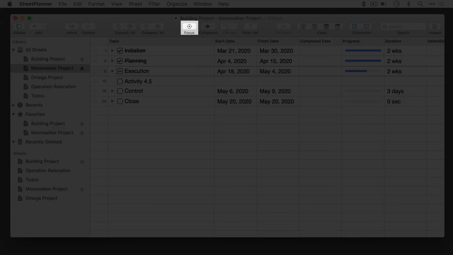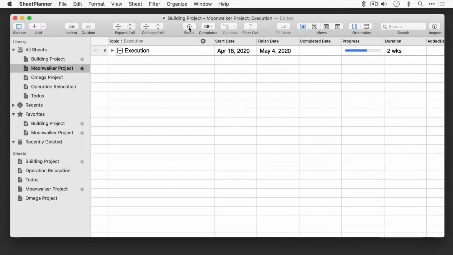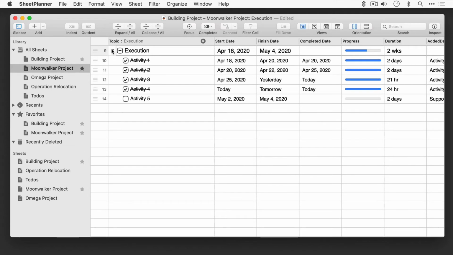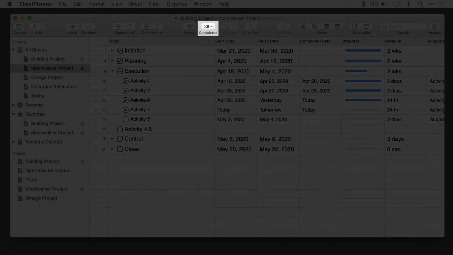Next is the Focus button. This allows you to focus only on the selected row and any rows nested inside of it, hiding the rest of the rows in your sheet so you don't get distracted. When you're done with focus mode, you can click the X in the column to leave focus mode and return to the normal view.